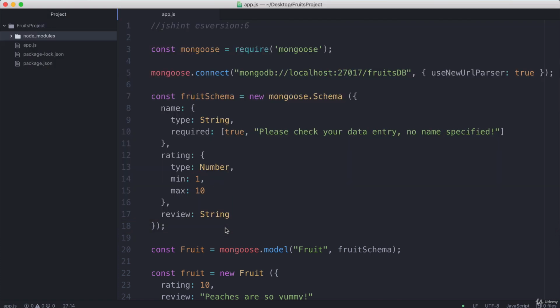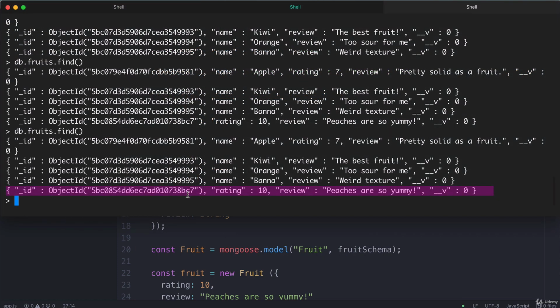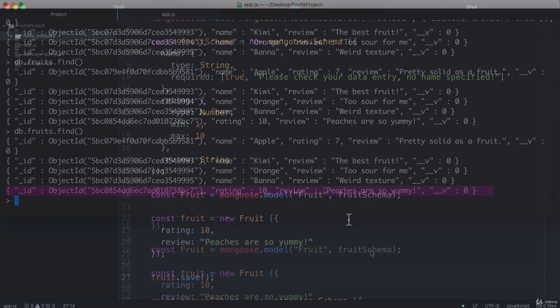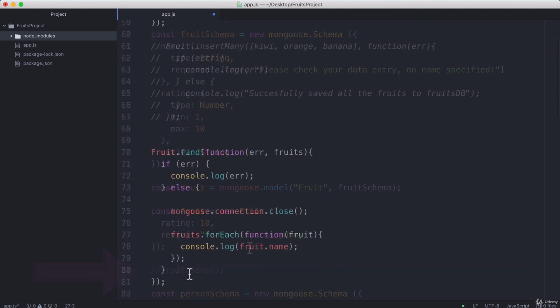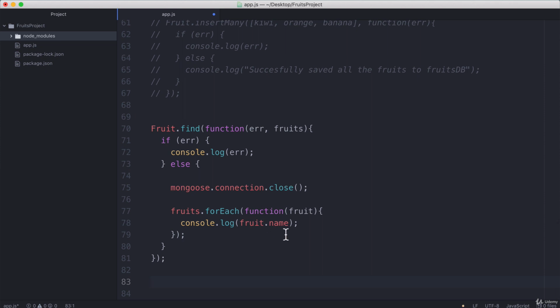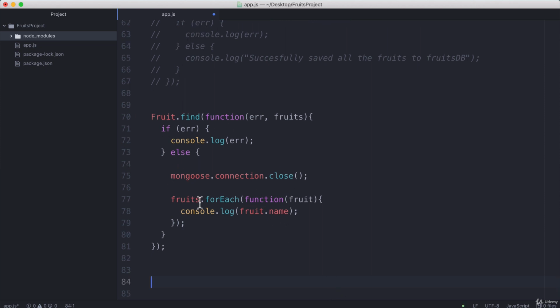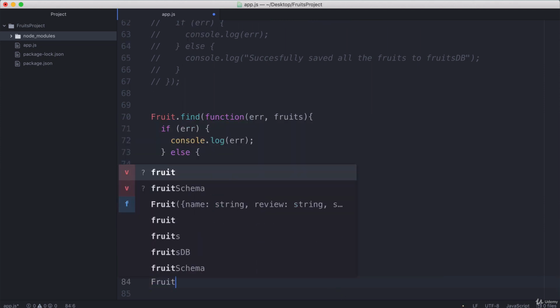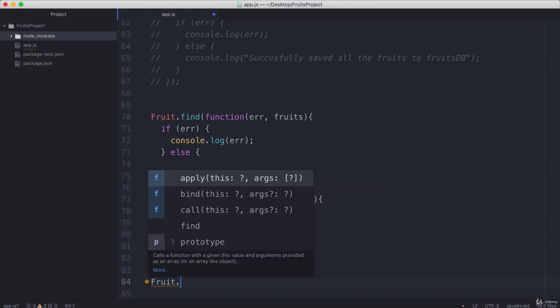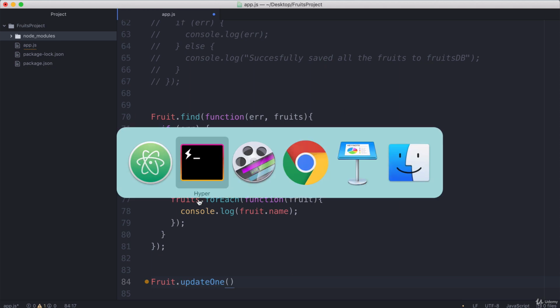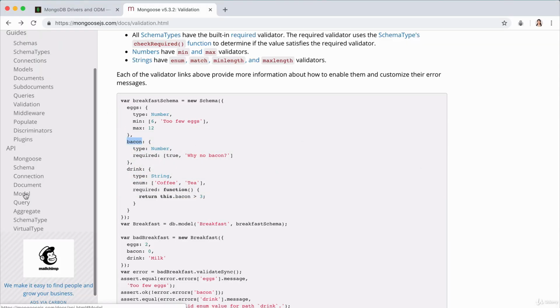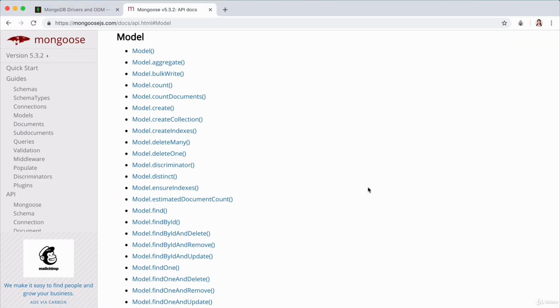Let's use this opportunity to learn about how you would update data, and let's give that document a name of peach. I'm going to comment out my fruit.save, and down here, just below the find, we're going to update our peach. So we're going to again tap into that fruits collection through the fruit model, and we're going to call the method updateOne. The reason I know how to do this is again because of the documentation.